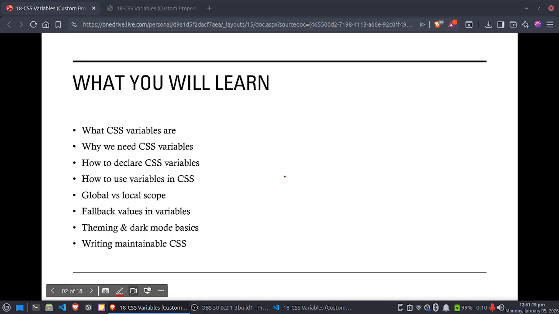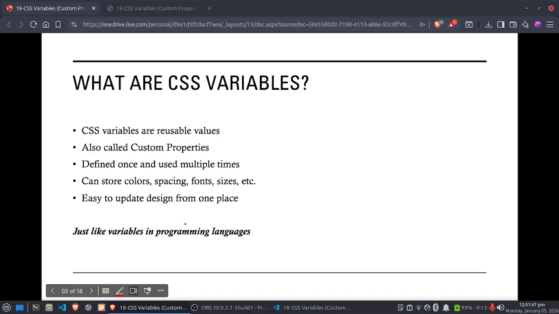So in this video we will first understand what CSS variables are, then why we even need them, and how to declare and how to use CSS variables, the difference between global and local scope, what are fallback values, how CSS variables help in theming and dark mode, and finally how they help us write maintainable CSS. So let's start with the basic question.